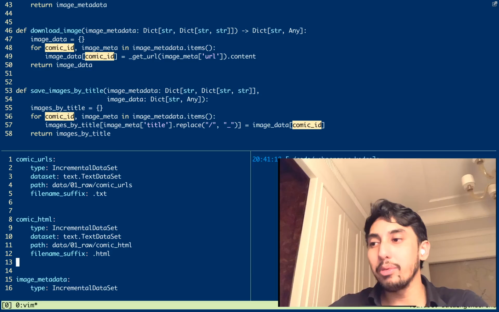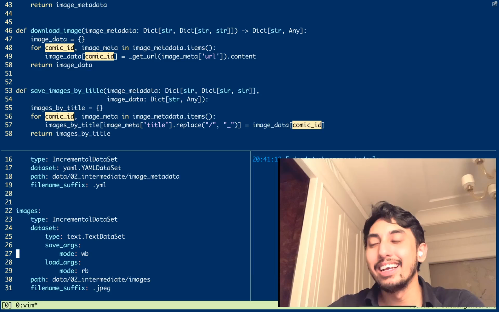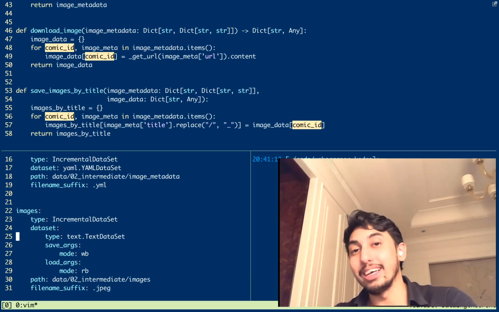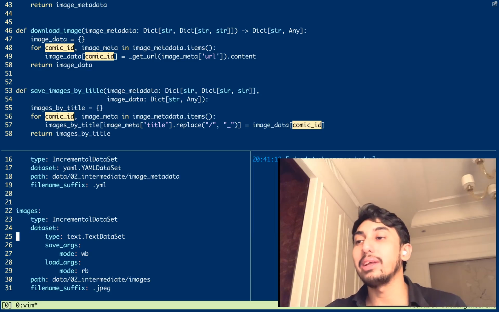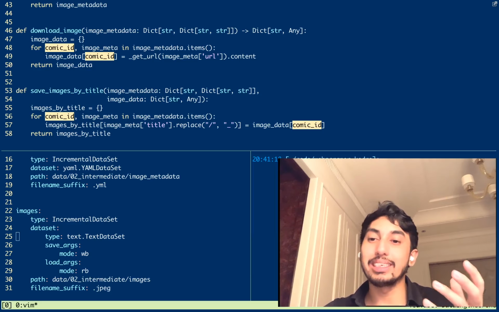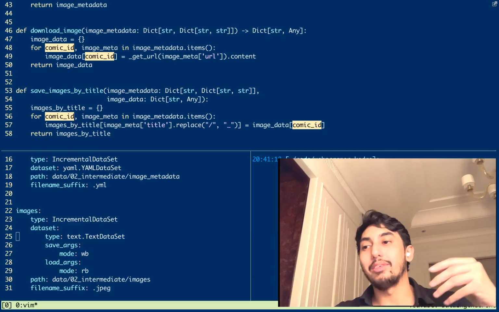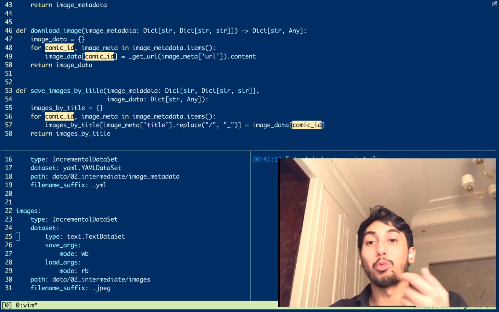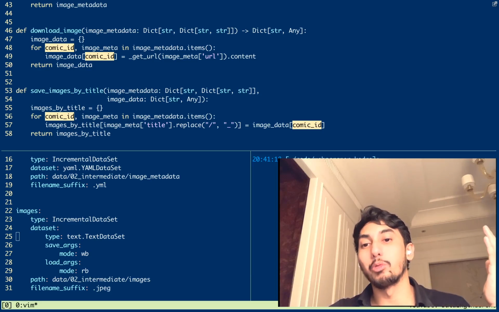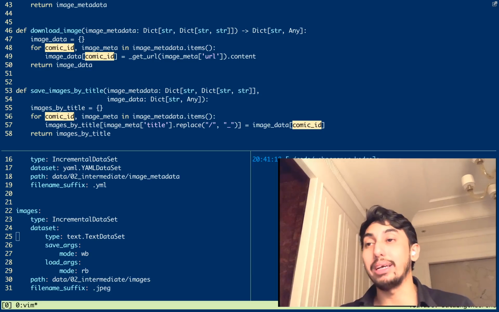And the real kicker is that we can still reuse this text dataset in order to save our image files also. So text dataset is actually just a wrapper around file open, which means that we can pass in whatever arguments we want for that opening command. In this case, I'm just opening it with write bytes. It's also read bytes in order to save our image data, which comes back as bytes.